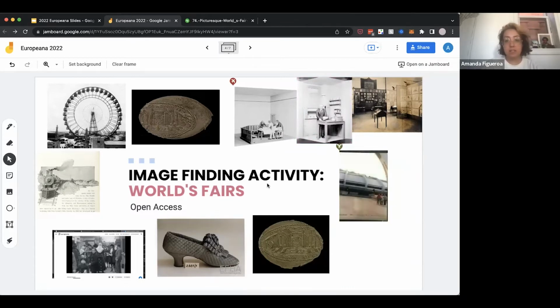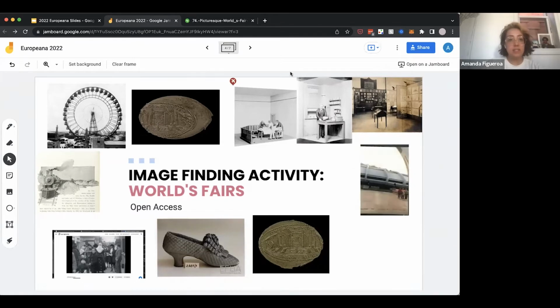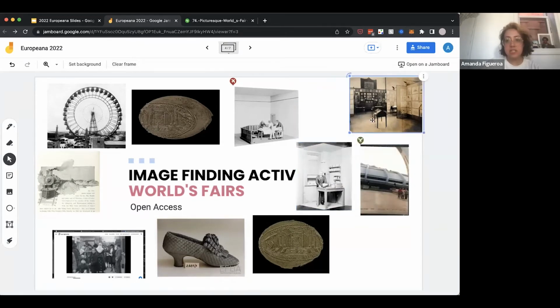Sorry if you can hear my dog barking in the background. He is very excited about open access images.